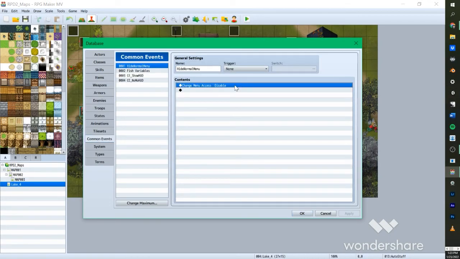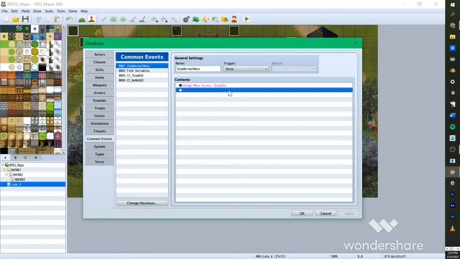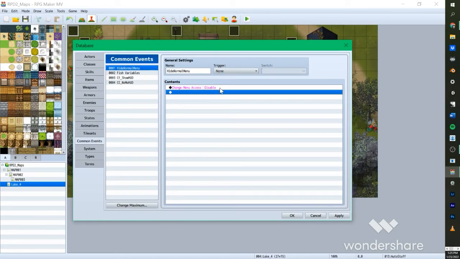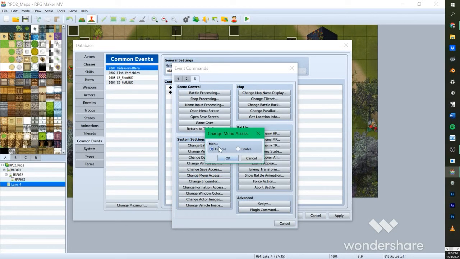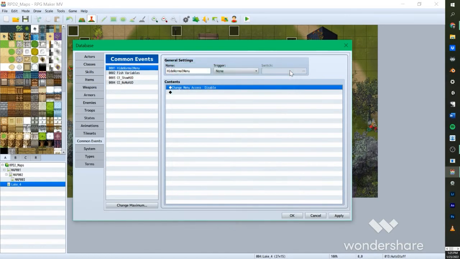This does one thing, and that is to disable the normal menu in RPGMaker MV. So to make this happen, all we have to do is go into Event Commands, go to page 3, change menu access, and hit disable. Okay? Since it's already here, I don't need to add it again.